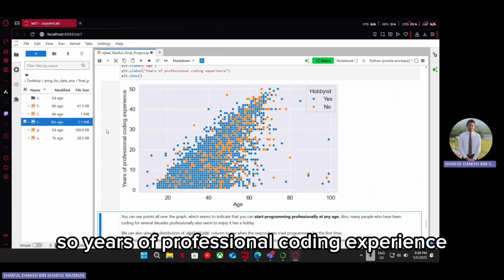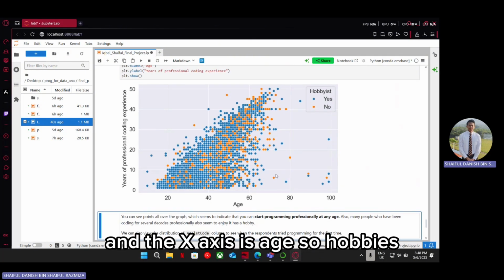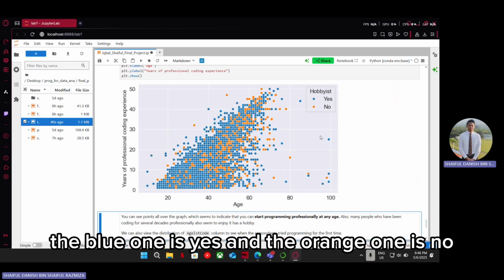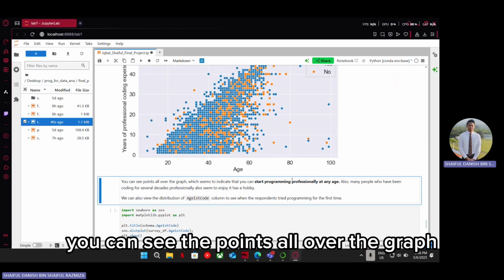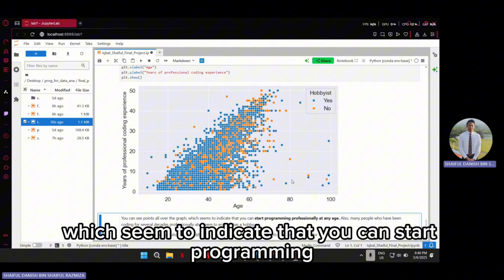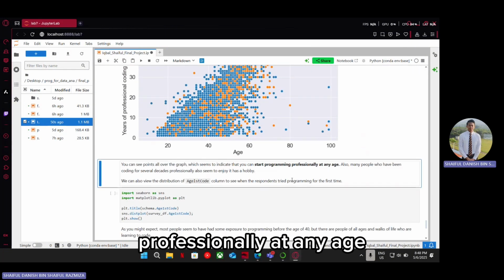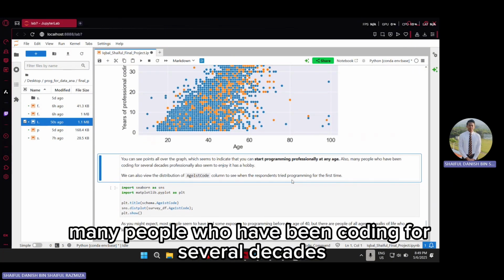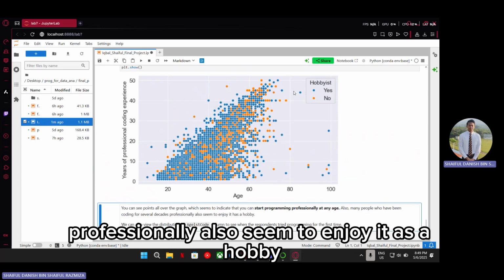The y-axis is years of professional coding experience, and the x-axis is age. For hobbies, the blue one is yes and the orange one is no. You can see the points all over the graph, which seems to indicate that you can start programming professionally at any age. Also, many people who have been coding professionally for several decades also seem to enjoy it as a hobby.